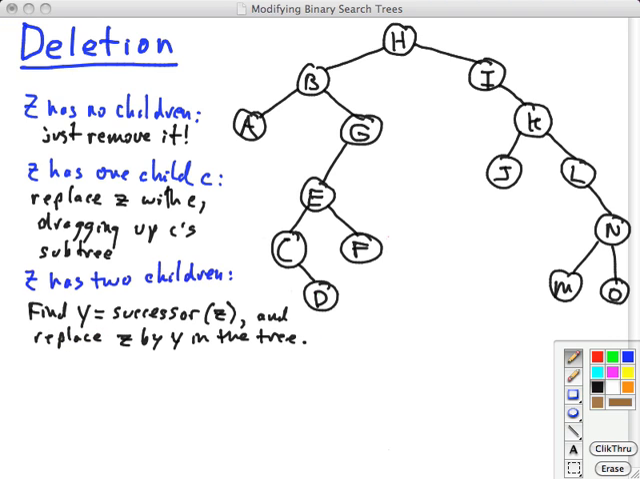Okay, but this itself is rather involved. Let's look at some examples. Well, the simple examples are like with E. We're going to delete E, and we find E's successor. E's successor is F. And by the way, the fact that Z has two children makes it easy to find the successor, because remember, the successor procedure had to deal with two cases, one where Z had a right child and one where it didn't. And where it didn't was where we had to do the weird thing of climbing up the parent links to the left until we couldn't go left anymore and then going right.